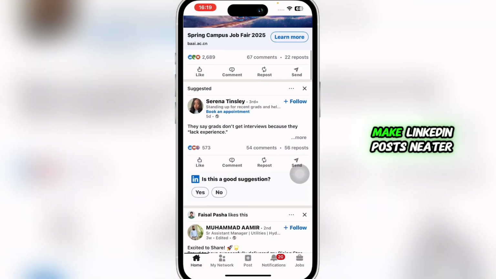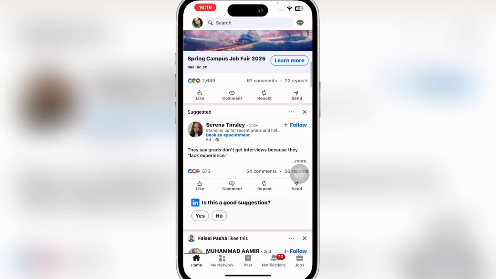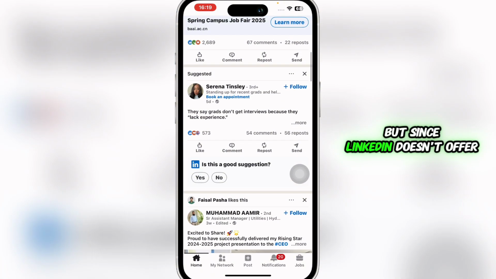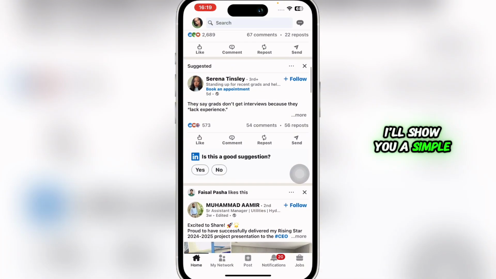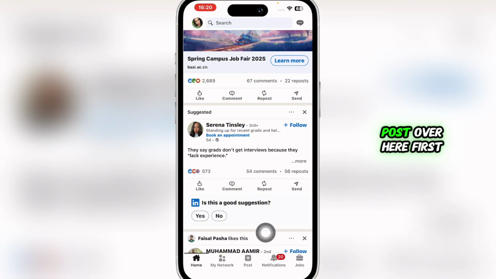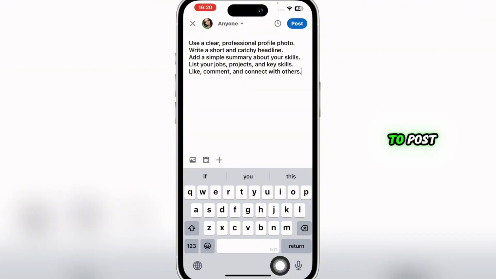If you want to make LinkedIn posts neater, easier to follow, and more appealing, you're going to use bullet points, which is an excellent way to organize your thoughts. But since LinkedIn doesn't offer a built-in bullet list tool, I'll show you a simple workaround and explain why it matters. So you're going to click on post over here first and paste whatever you wish to post.